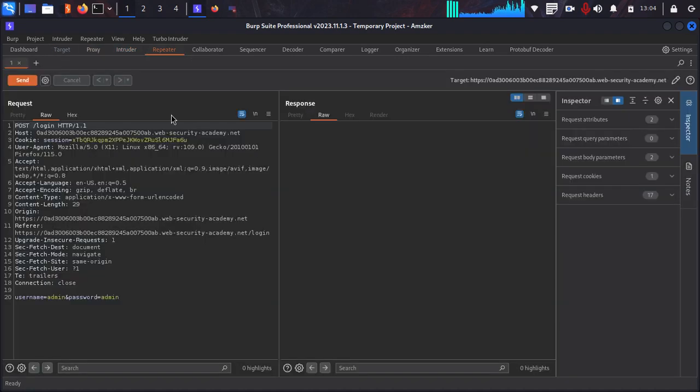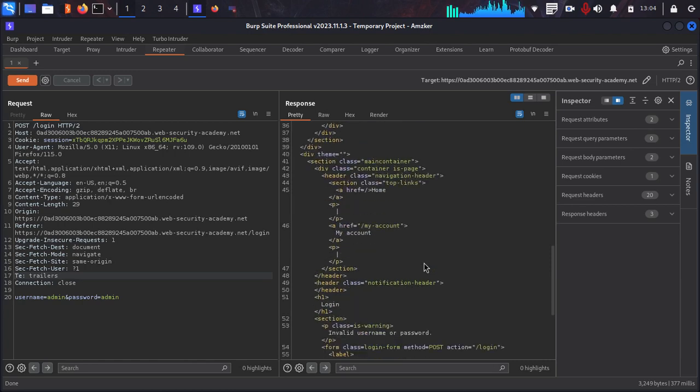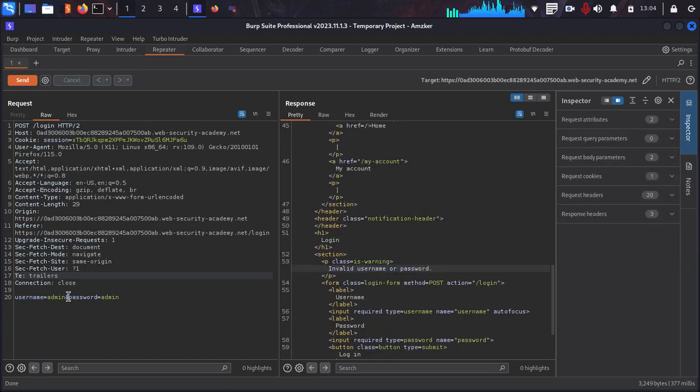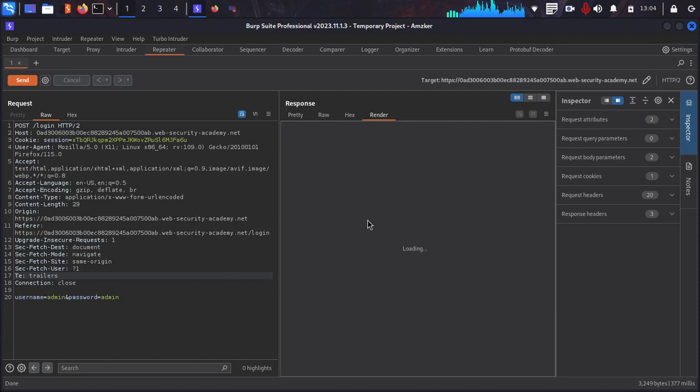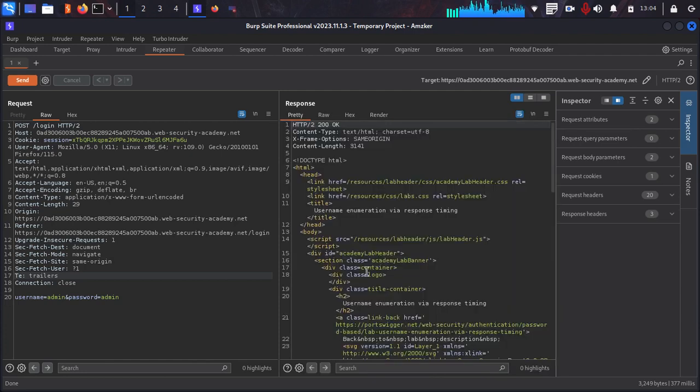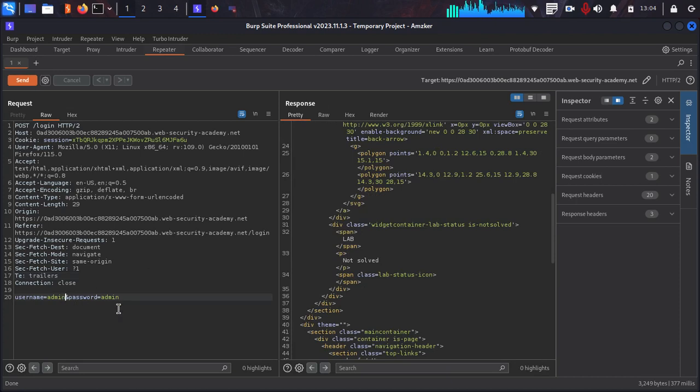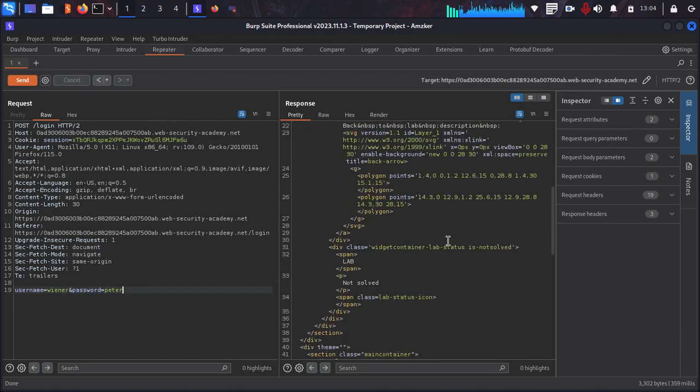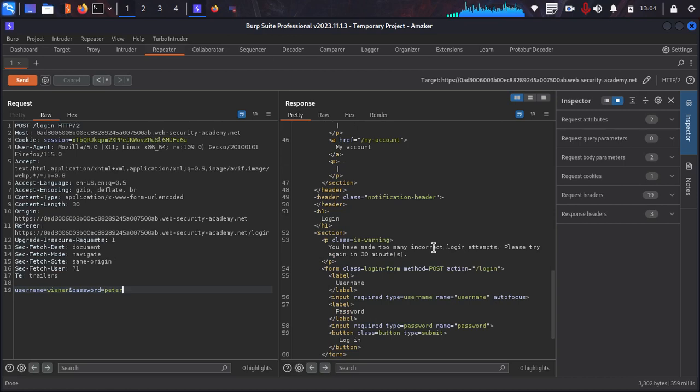All right, so now we are at the Repeater, right? Let's say I send the request with admin and password. The output we get is invalid username or password. We don't need to render it, we can just see it here. Now let's add Wiener, W-I-E-N-E-R, I hope that's the right spelling, and Peter, and we send it. Okay, so they are blocking our IP address, they are blocking our attack.